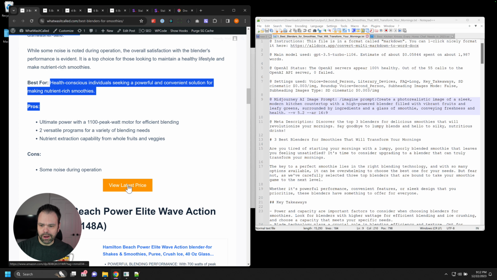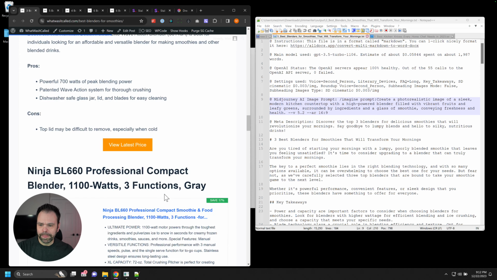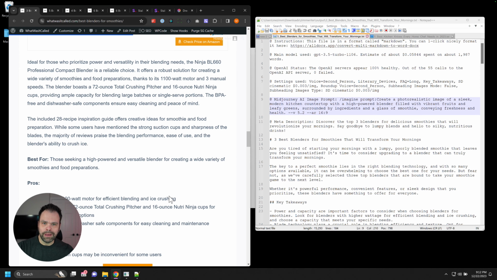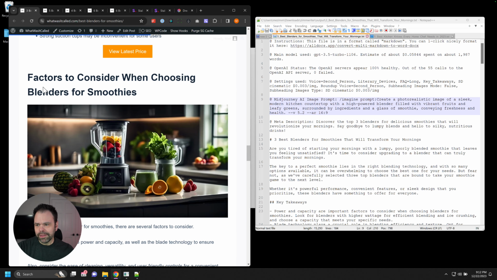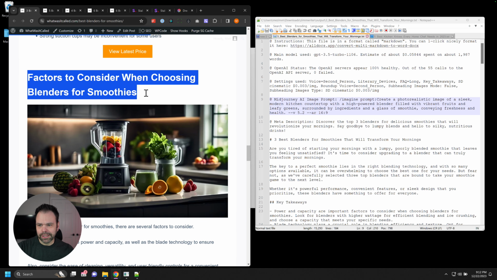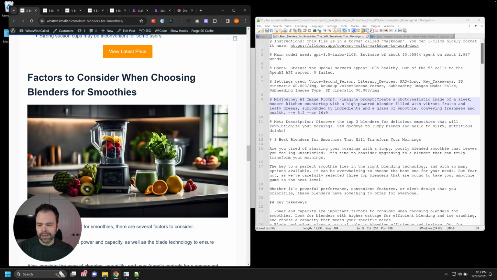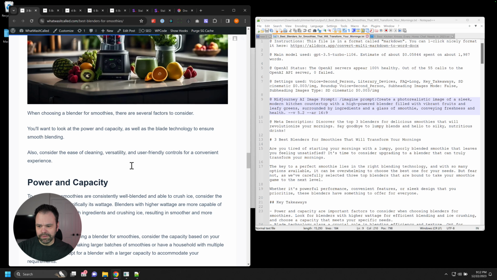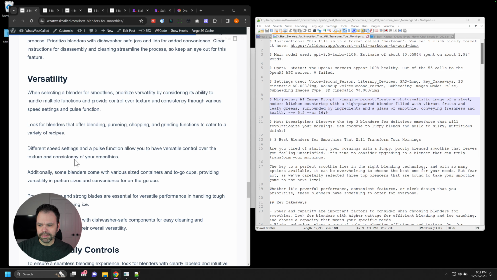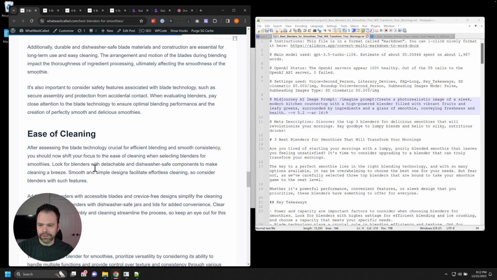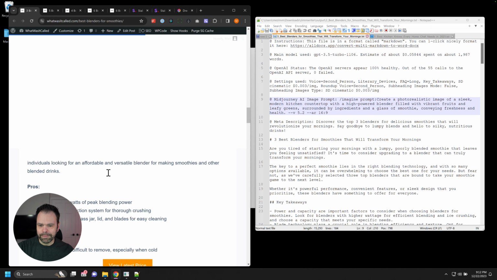And then we have this optional call to action down here also. So it's a really well-written article. I'm very impressed with the quality that we were able to achieve. And then here's the buying guide at the end, factors to consider when choosing blenders for smoothies. Another AI image, this is a fifth of a penny. And here's some different factors. So power and capacity, blade technology, ease of cleaning, versatility, user-friendly controls. And then we have the FAQ at the bottom.